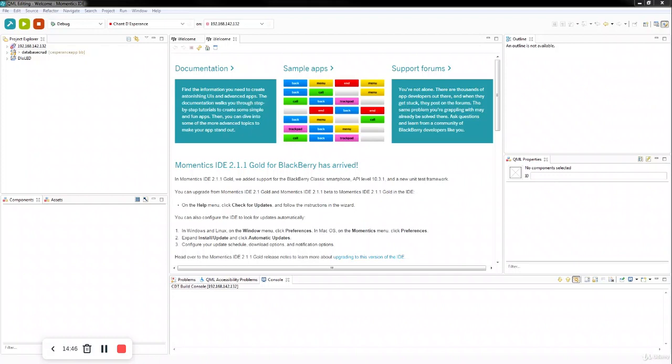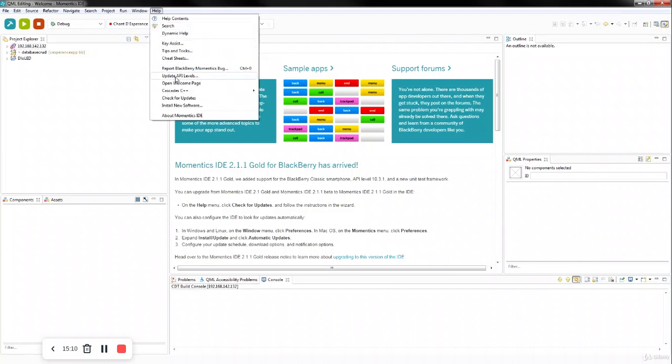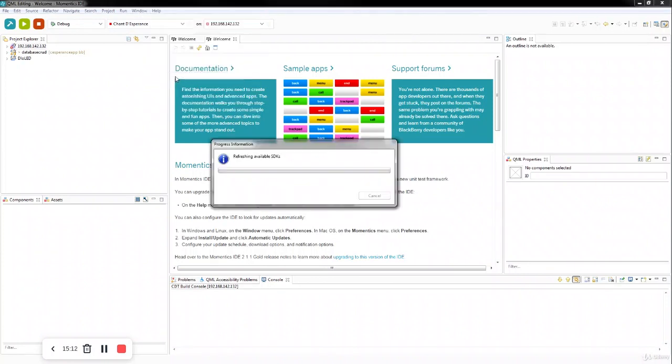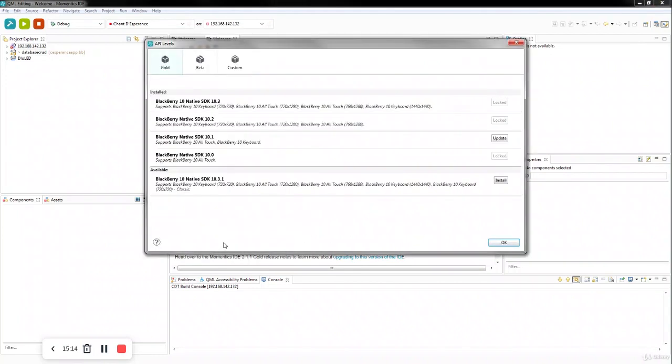Okay, so Momentics IDE is up now, and this is what it looks like. For those who use Eclipse for development, it looks quite similar. So what we're going to do right now is install the SDK that we'll need to create our applications. In order to do that, we're going to go in Momentics IDE, click on Help, and Update API Levels. So it's going to take some time to progress, and then here you go.